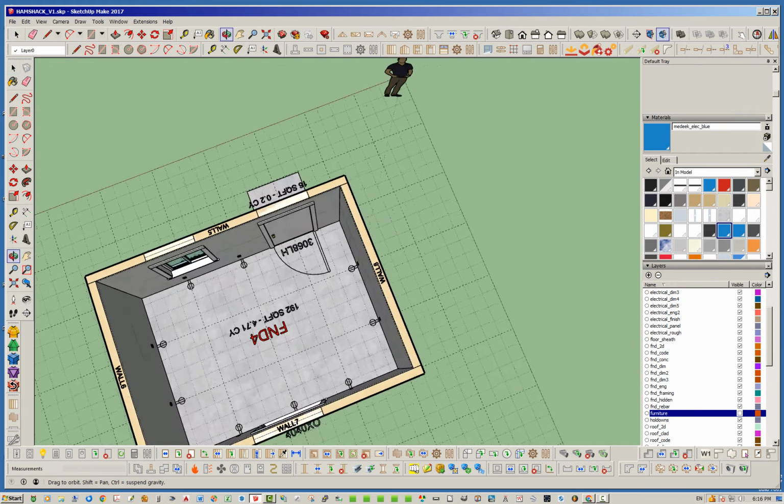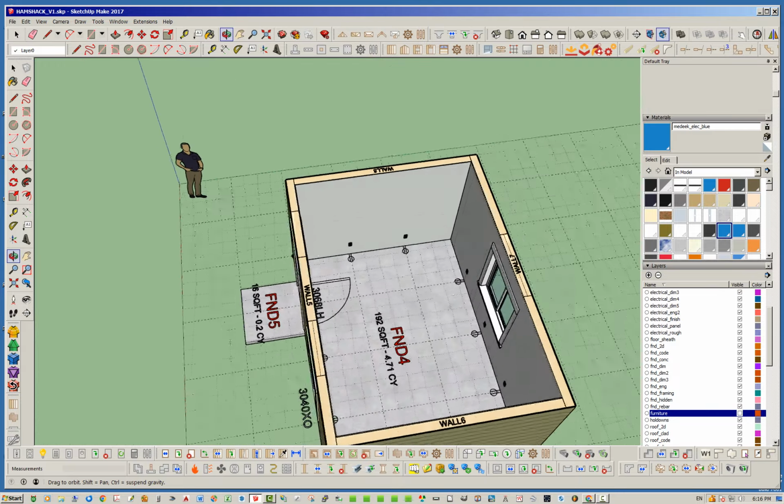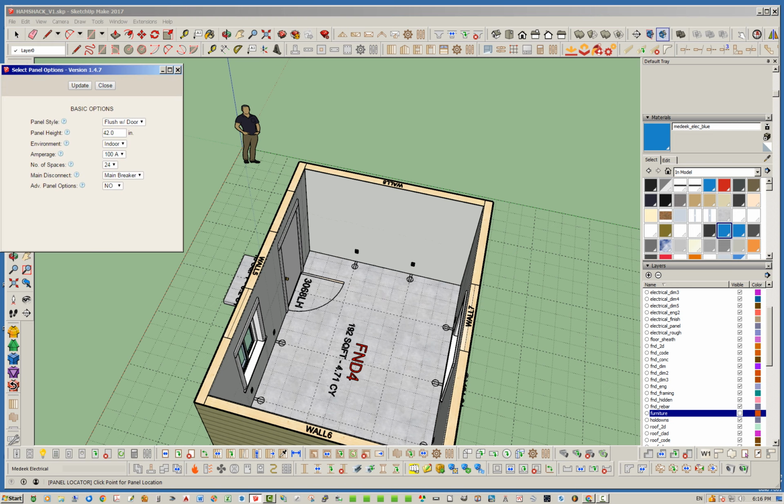Okay, so you can see we've got a lot of outlets here, but that's the point. I want this to be a really well-equipped room. And as part of that, I'm going to also throw in the panel, just so I have that planned out where I want to go. I think I had it already set to number of spaces, 24. That's fine. We'll just go with that. It's not a super large panel, but it should do the trick.